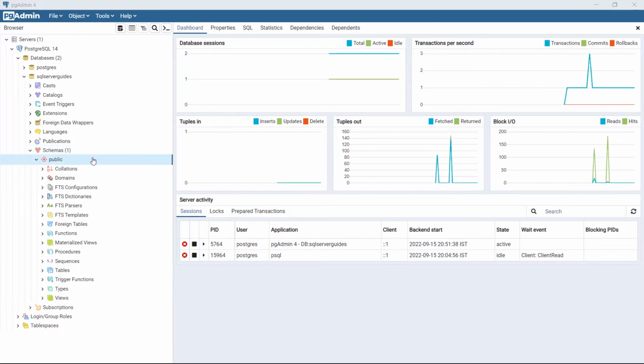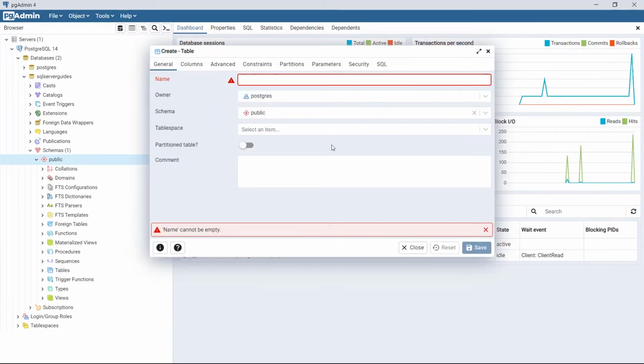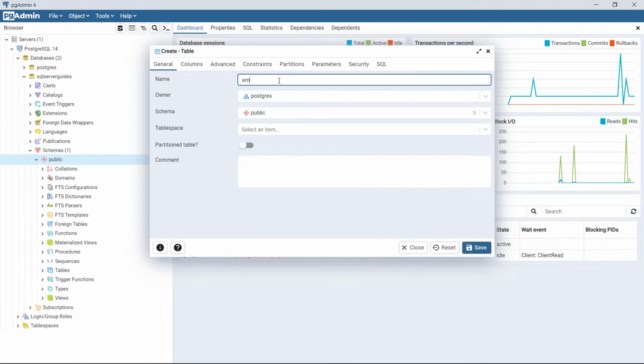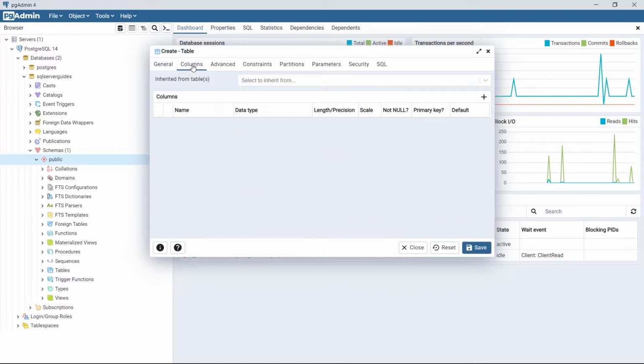After selecting this option public, to create a table just right click on it and go to the Create option and select the Table option, and the Create Table window appears as you can see here. Specify the name of the table, like employee. Now click on the Columns tab to create a column in that table.